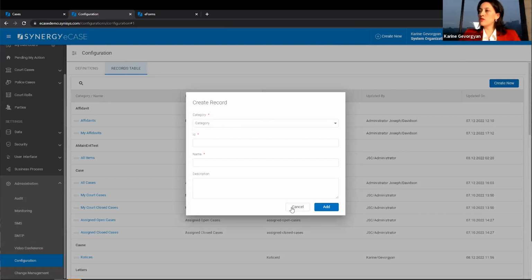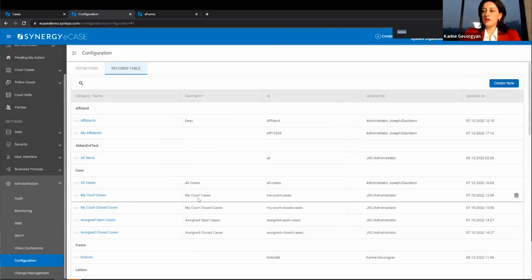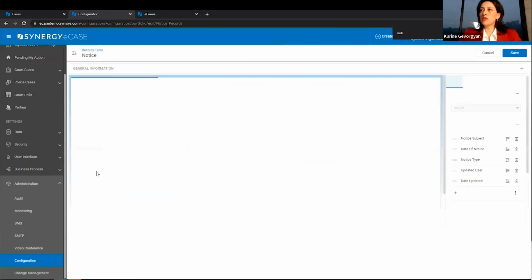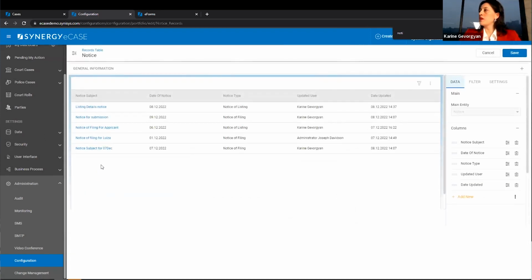Or maybe let me just quickly open the one that I have defined before and show how it will look for the sake of the time. I have already created an example here for the notices, predefined notices, and I have already pulled some information. How do I do that? I just have the list of columns in here.